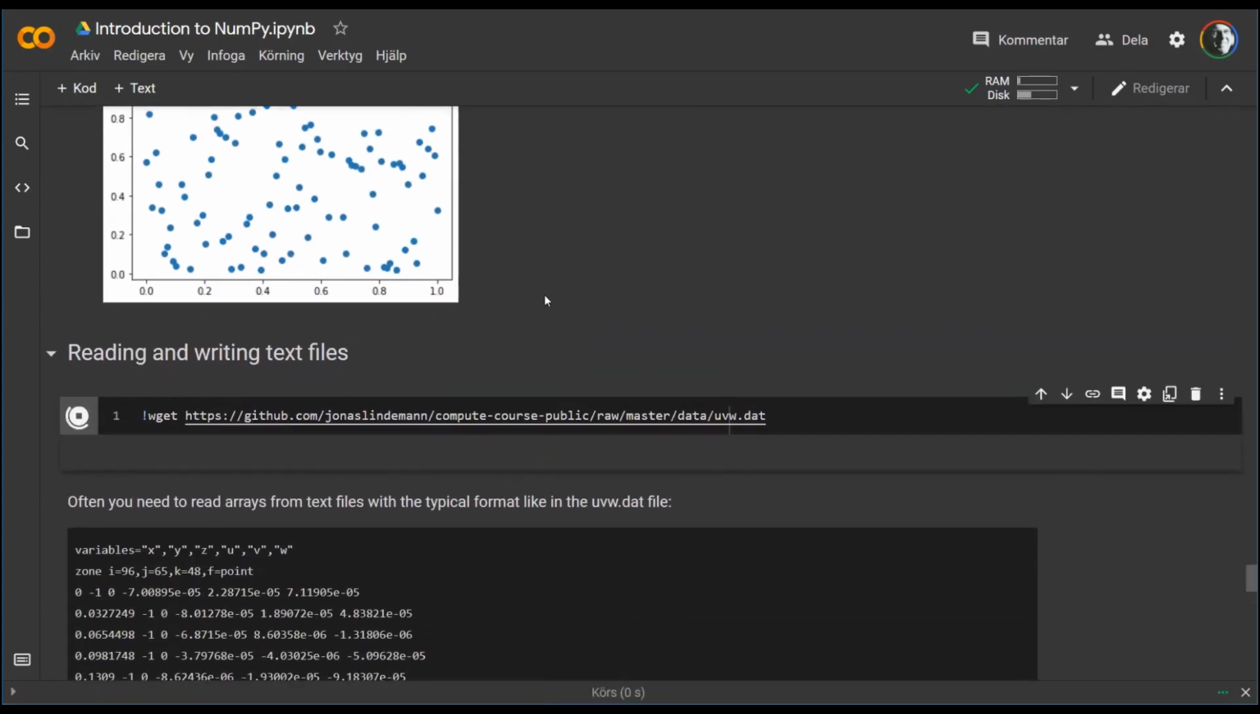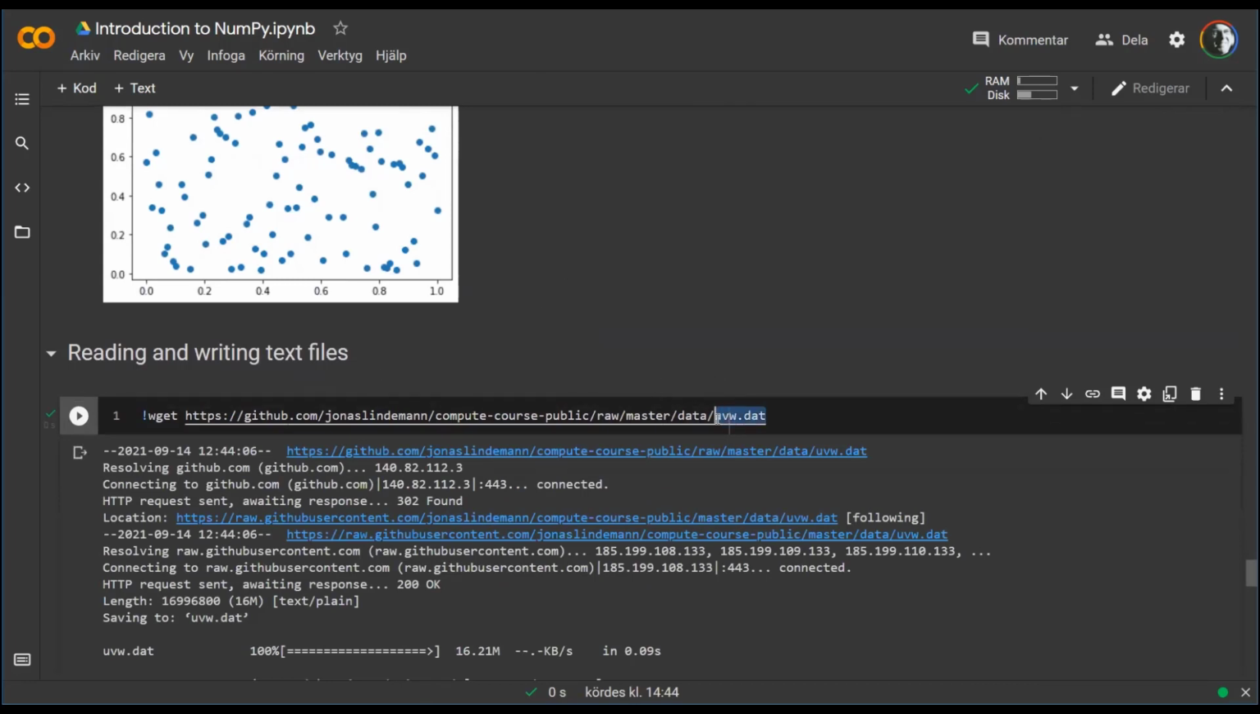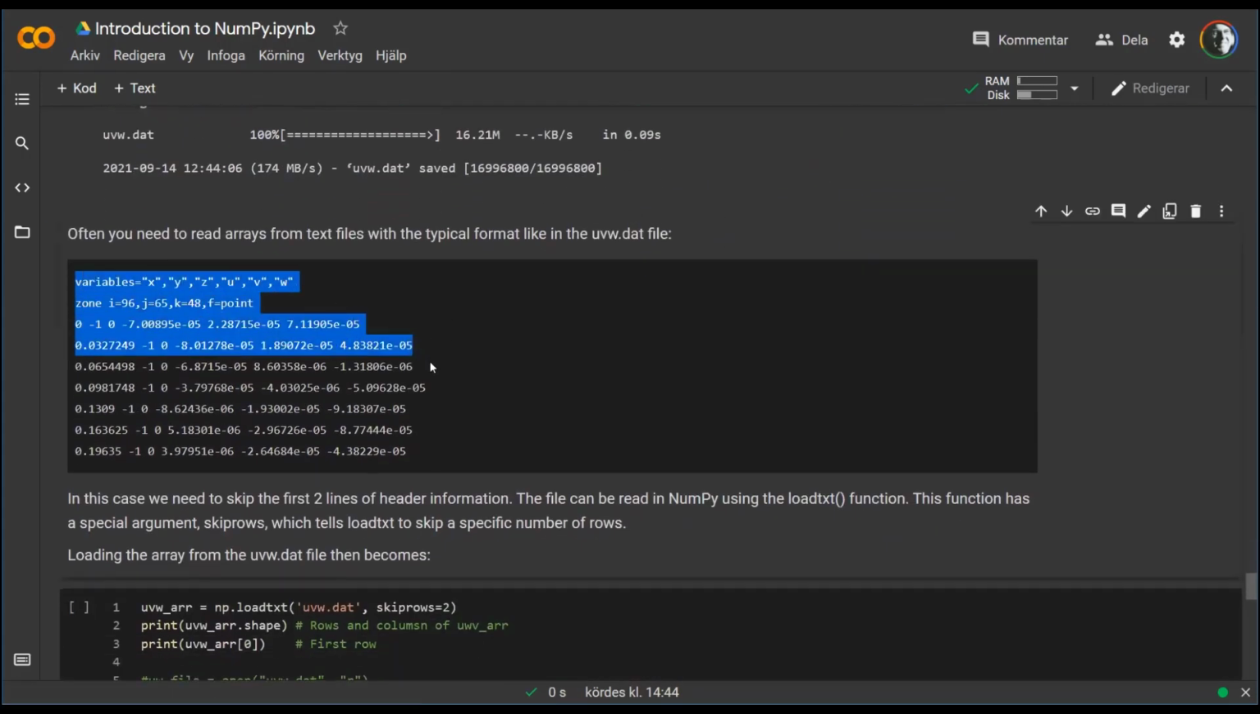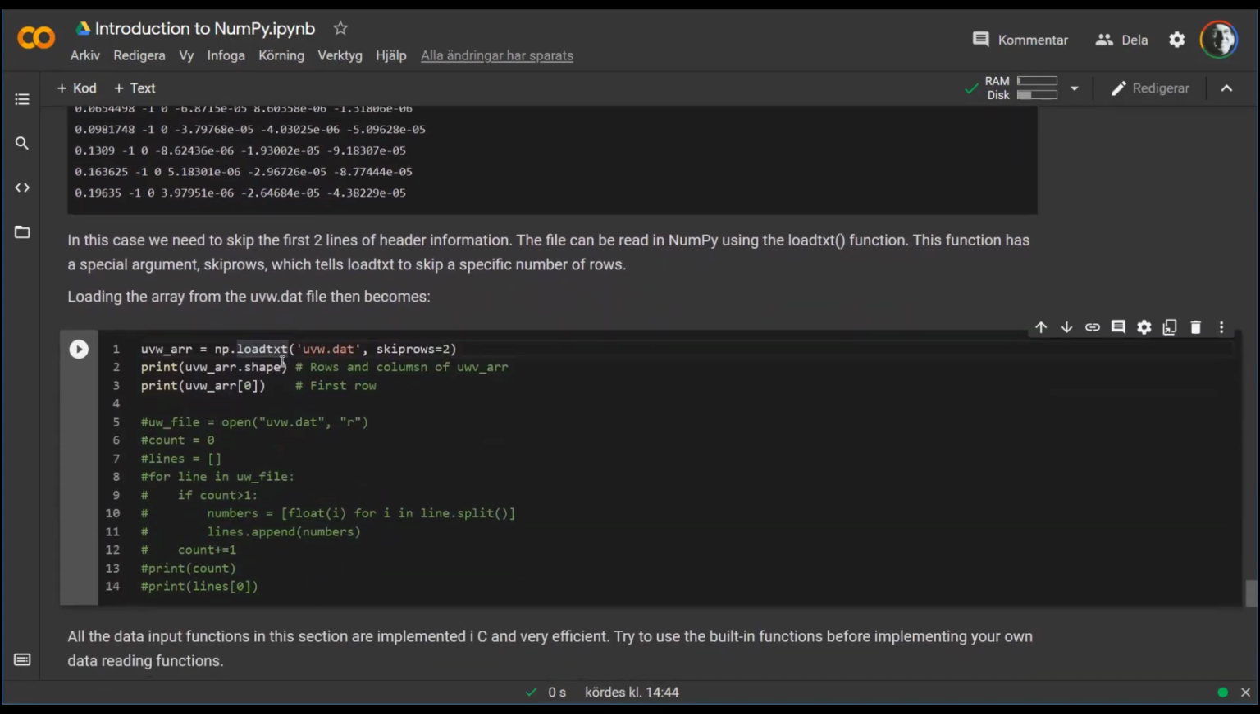You can also read and write text files. Now I download a file here called uvw, which contains data in table format. So the data in that file looks something like this. That could be some scientific measurement data, and we want to read it into NumPy. And what we don't want to have is these things here. So we would like to skip these rows in some way to go to the data here directly. And there is a method called loadtxt, and you specify the format here. And then there is an option here called skiprows, and that will skip the first two lines and then start reading the data.